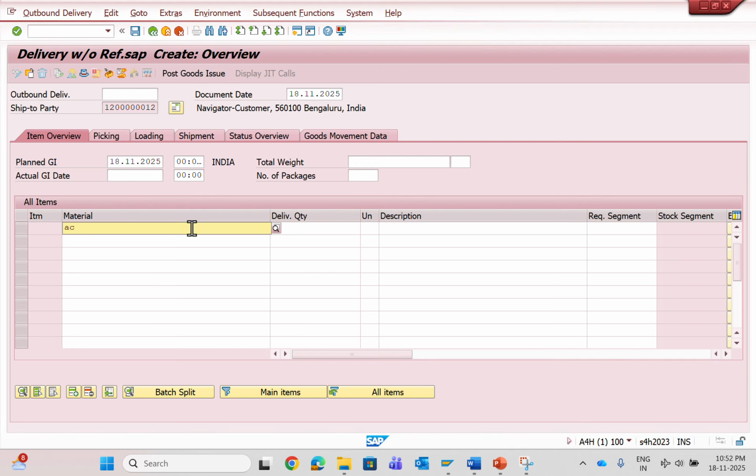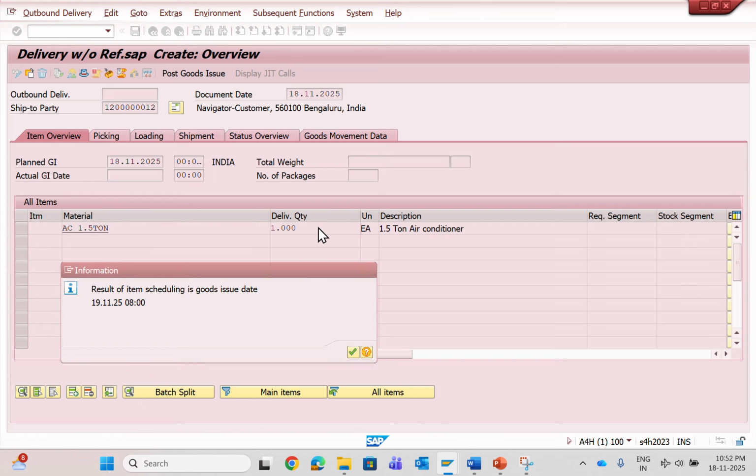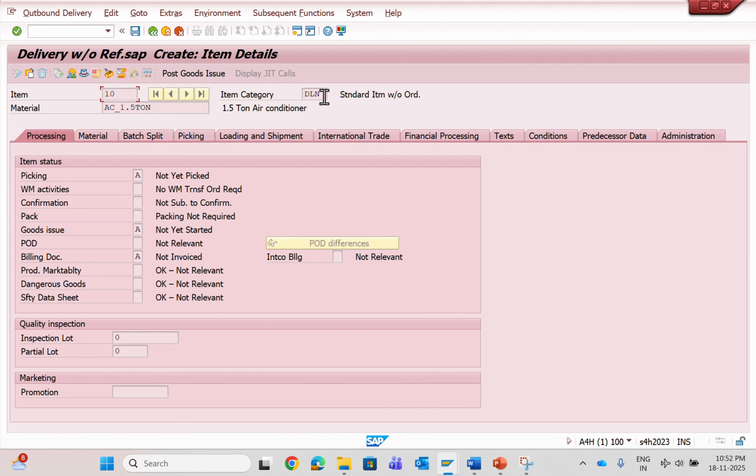So I will select the material AC 1.5 ton and the delivery count is 1. Okay, and we will check the item category. What is the item category? DLN. How did DLN come here? Okay, that I will show you.